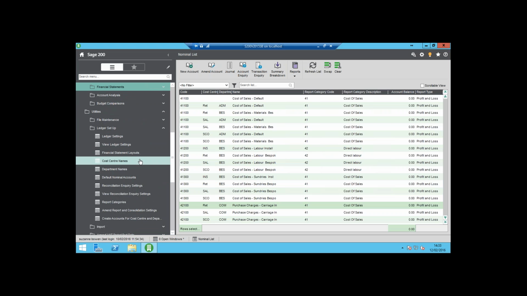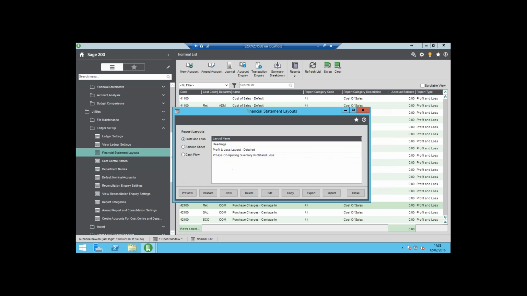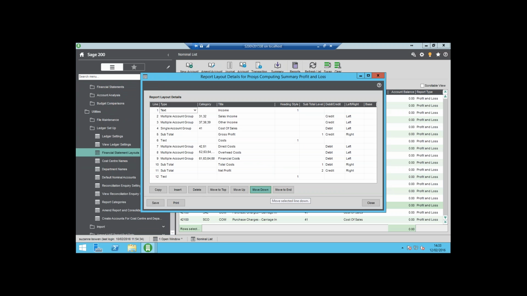Let's go back to our financial statement layouts. There are a number of options. If I just edit that particular summarised profit and loss, there are a number of options available to us. I've just been adding lines as I've been creating them at the end of my report. There are a number of options at the bottom here. For example, we can copy lines. We can insert lines above the line that we're currently selected on. We can delete lines. We can move lines to the top, we can move them to the end, and we can move them up and down within the layout itself.